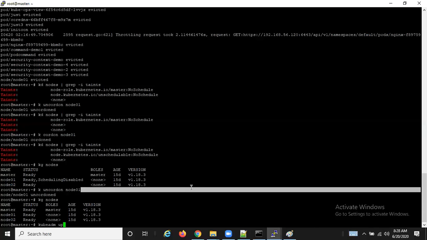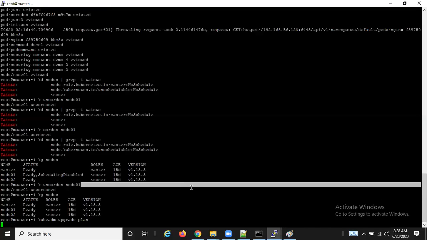kubeadm upgrade plan. So they have given the command. They have given the command for us to upgrade.